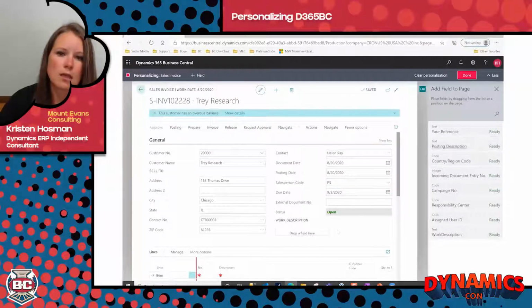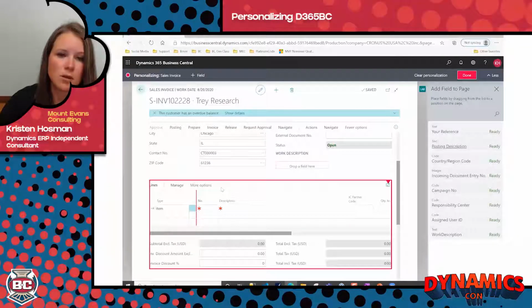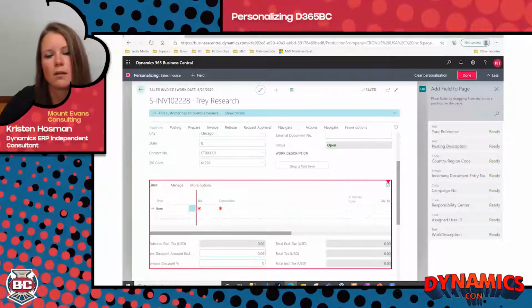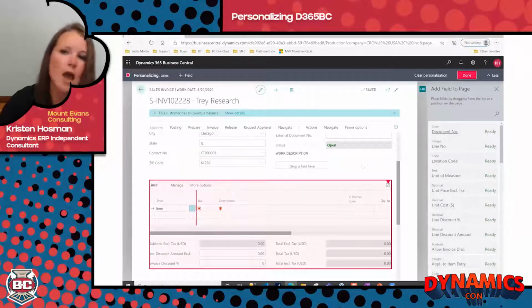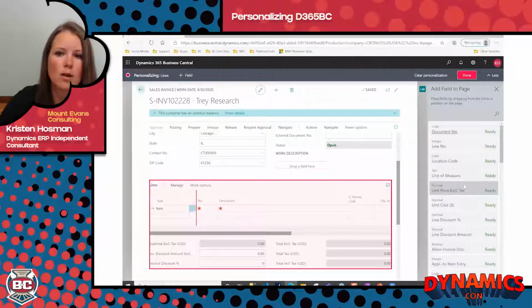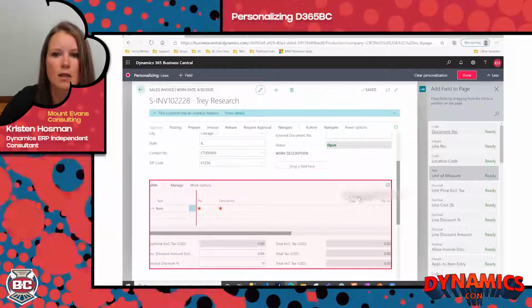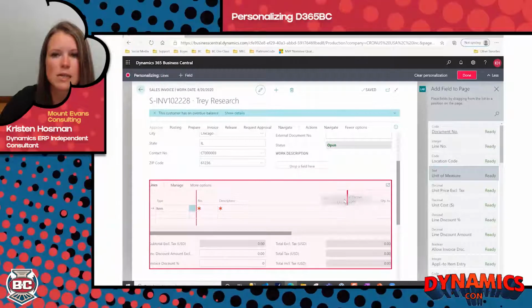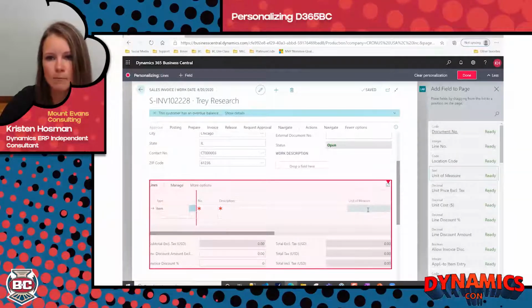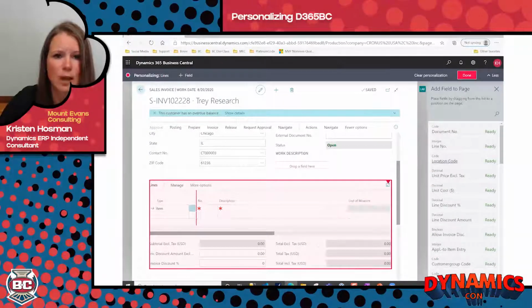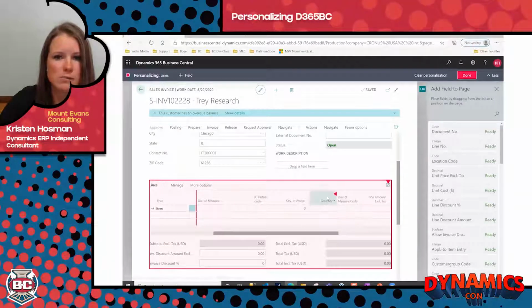The other thing is down here in the line section, once you hover over it, it's going to activate that section. So if I click on it, now the add fields to page actually just refreshed, and I have quite a few options here that I can add if I want to. So in this case, the unit of measure needs to be added. So I can just drag and drop that. I can also move fields around in here just by clicking on them and actually dragging them where I want them as well.